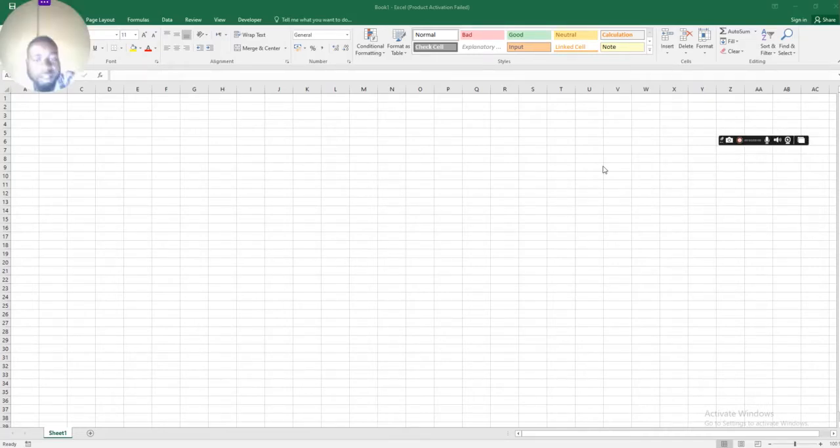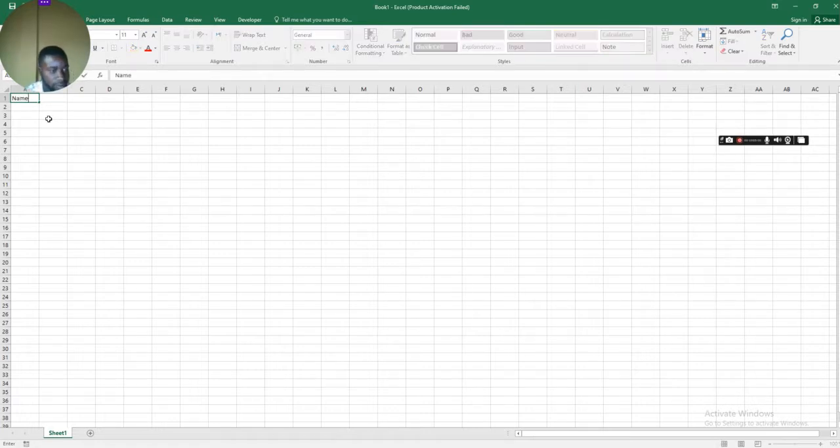Today as well we'll be looking at how to calculate maximum, minimum, and average in Excel. So before I start, I'll first of all write some records that will be used to calculate the maximum, the minimum, and the average. Take for instance, you have names and you have scores respectively. Maybe you have 5 names.